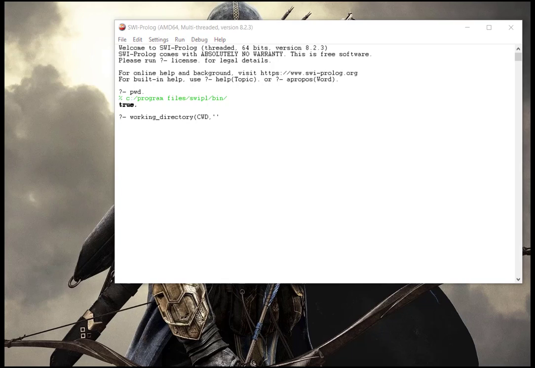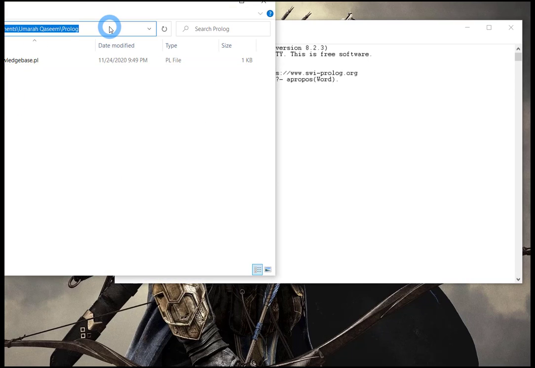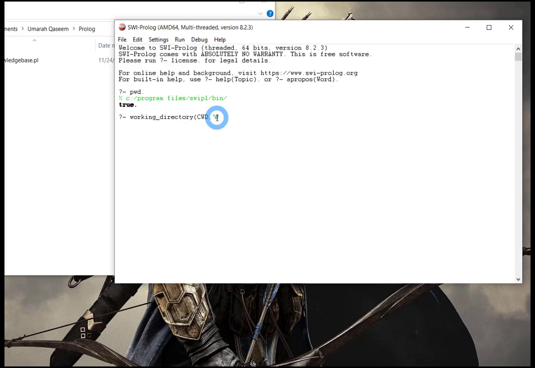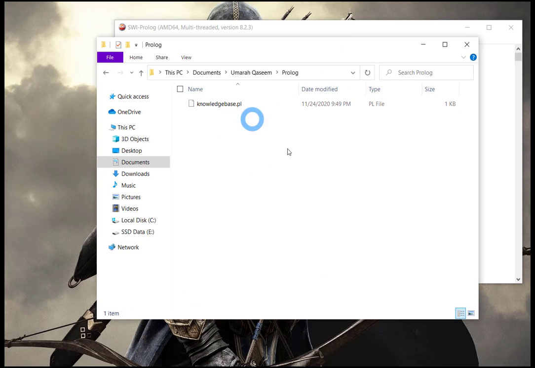So first of all, let's get that new location. That is this location. So I'm gonna write it here. There is one more thing. We have to change the order of slashes. They should be /. And then close it with round brackets and full stop. Press enter. So the new working directory now is, let's see the path, pwd is equals to, this is our new working directory. So this is exactly where our knowledge base is saved, right?